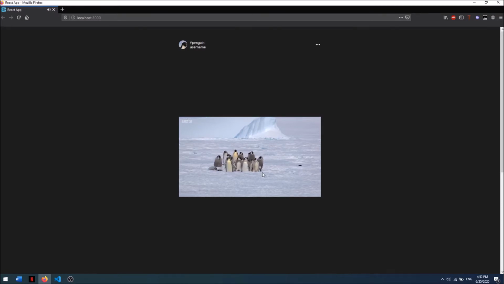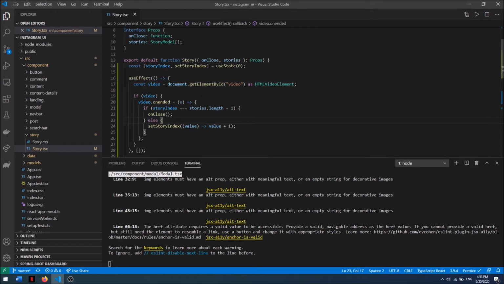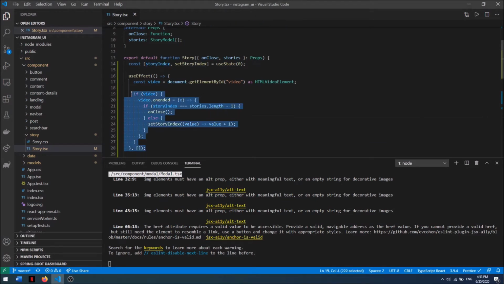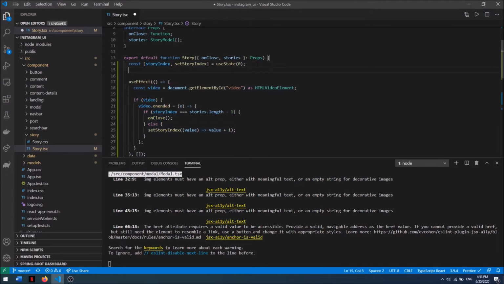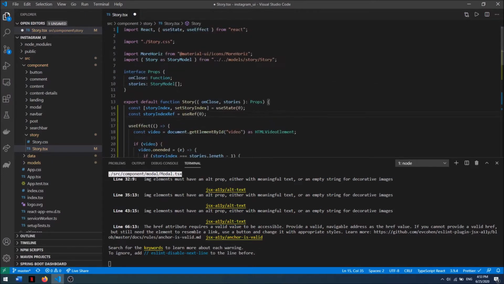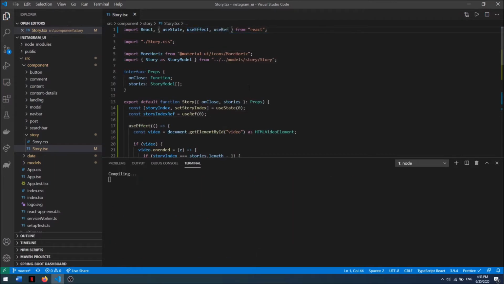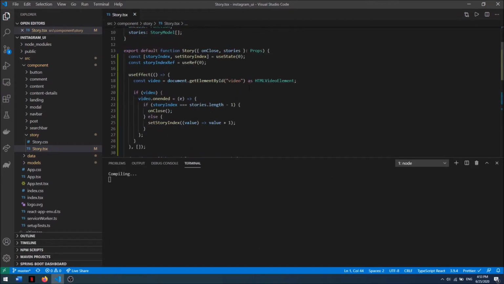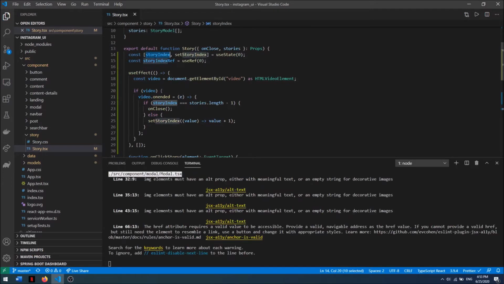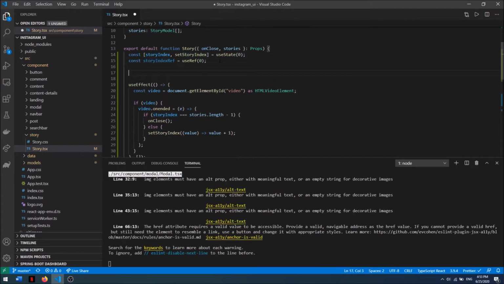This won't actually work yet. The reason it won't work is because we are using the state right here, but the state won't get updated inside of this useEffect. So we are going to create a reference to our state. I'm going to say storyIndexRef equals useRef, and then I'm going to set it to 0, and I'm going to import useRef from React as well. And then whenever we update our story, we want to update our reference as well.